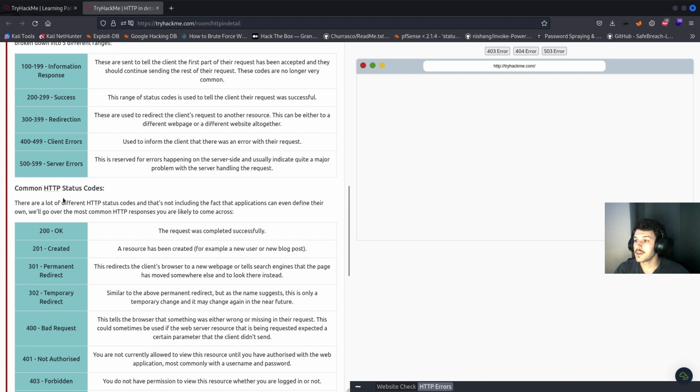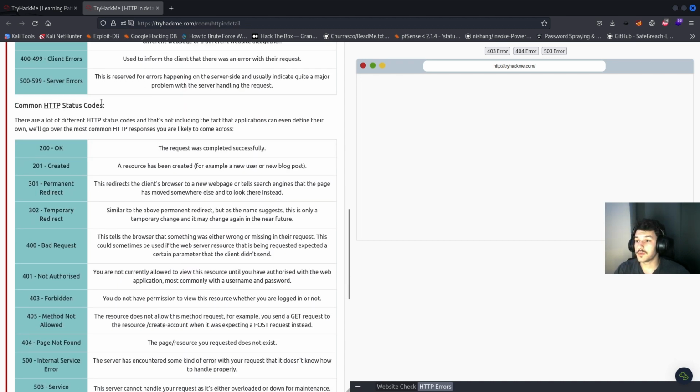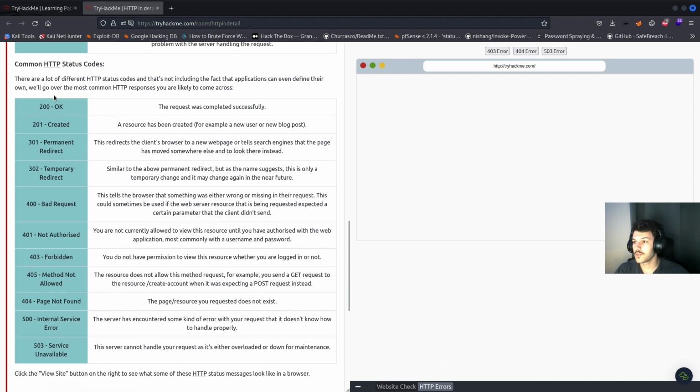And then 500 all the way to 599, this is the server error. This is reserved for errors happening on the server side and usually indicates quite a major problem with the server handling the request. And then common HTTP status codes. There are a lot of different HTTP status codes. That's not including the fact that the application can even define their own. We'll go over the most common HTTP responses that you're likely to come across.